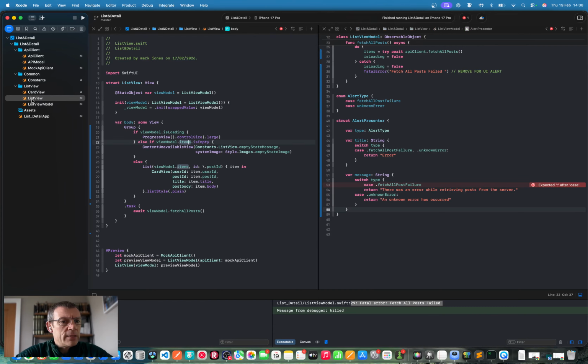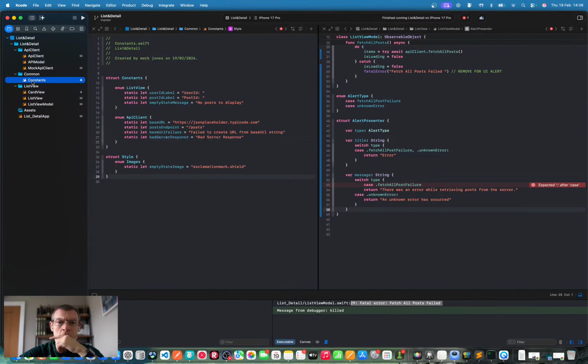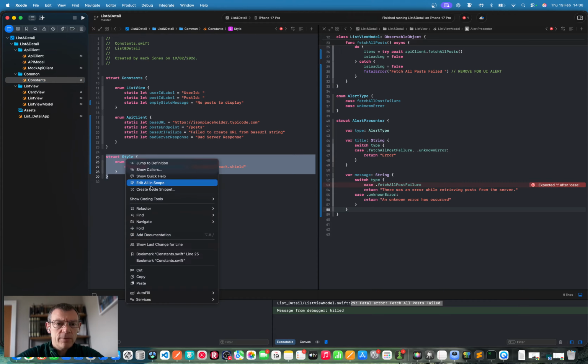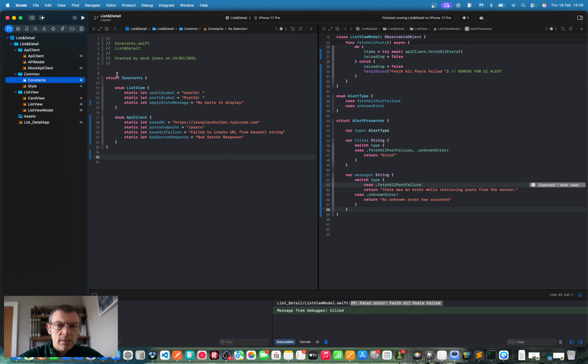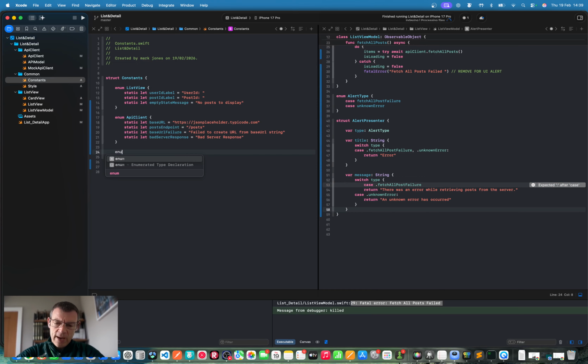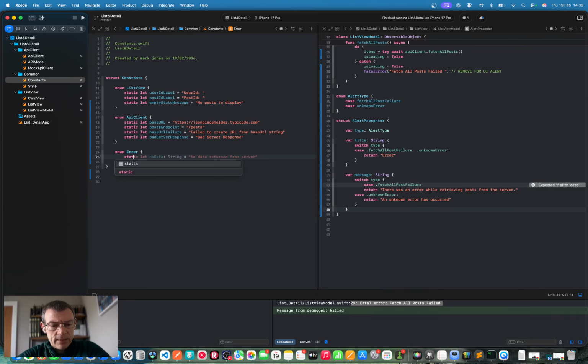I'm going to extract the constants on this out of here. I'll do that now. Oh, let's extract this style class as well. It should not be in the same file as the constants, but it should be in the common folder. Go back to constants. We've got list view, API client. I'm going to say errors, just errors, error, and static let, no data.